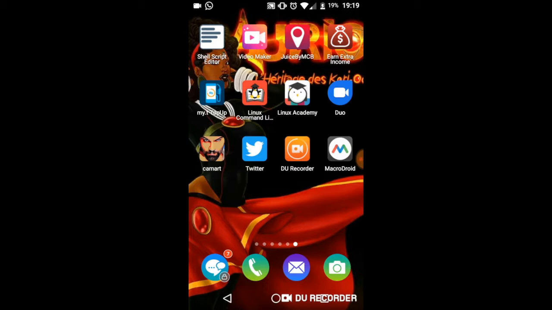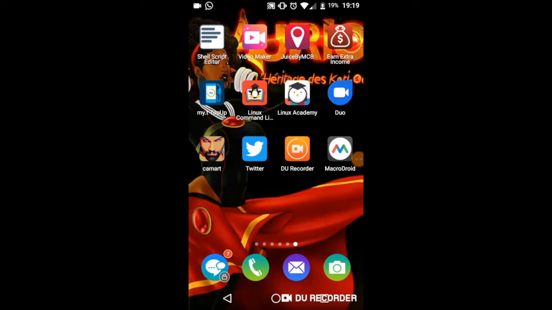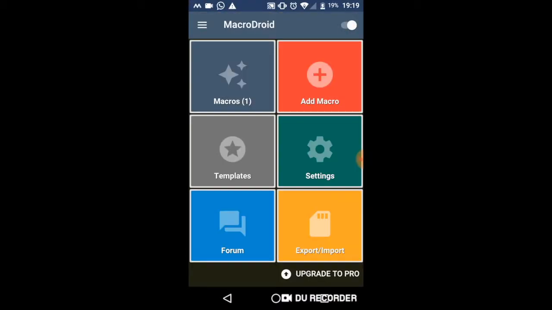Let's get to it. So this is my screen. I'm going to go to MacDroid. So ladies and gentlemen, this is the landing screen for MacDroid. We're going to add a macro.